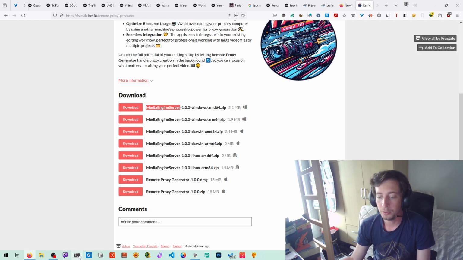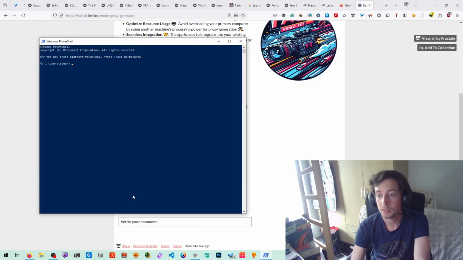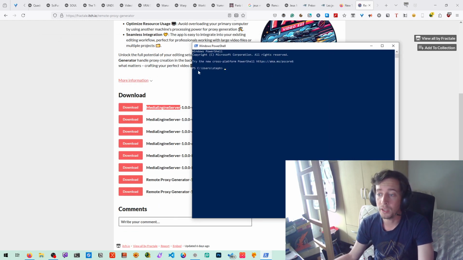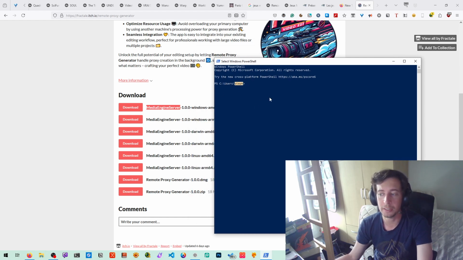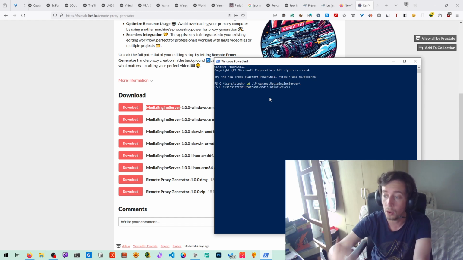So you can open a terminal, you type PowerShell on Windows, then you are right now in C users stuff. So I extracted already the media engine server zip in a place on my computer. So I'm going to change directory. So cd, change directory, and then I'm going to type the path to where I put the executable, and then media engine server. I'm going to click enter. I'm now in that directory.